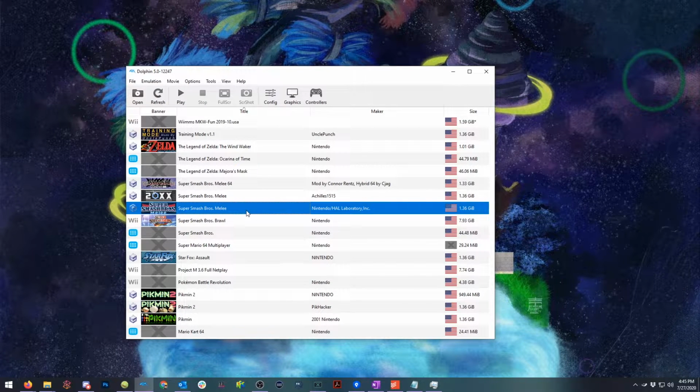So let's open Melee and launch into full screen by holding Alt-Enter, and I'll show you how you can get there.